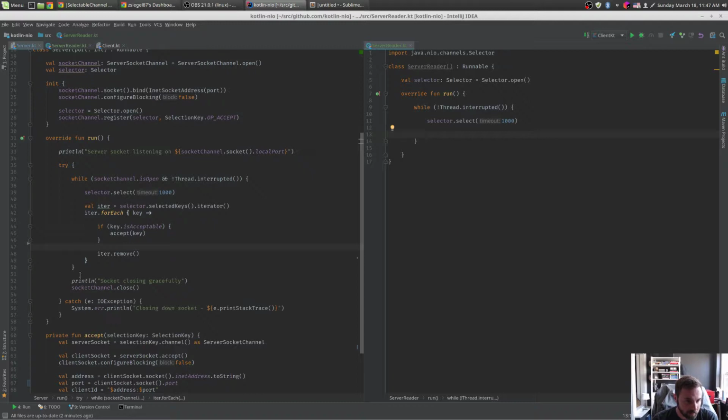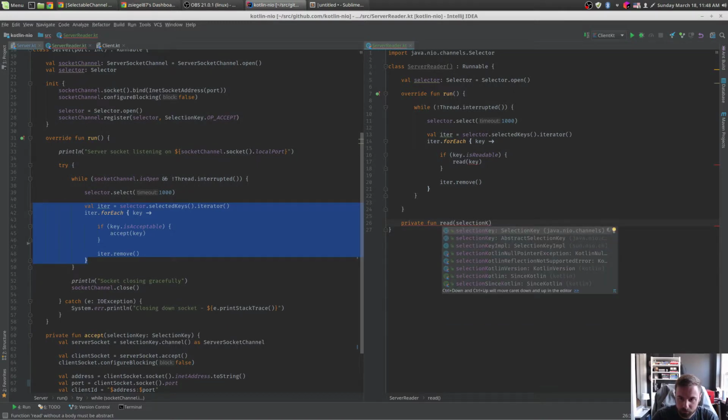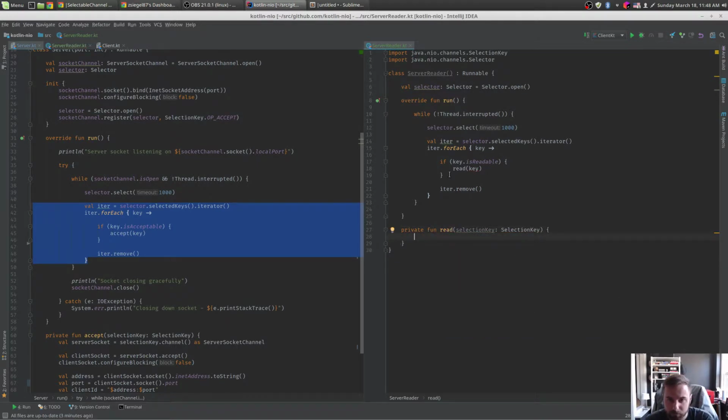And then we can take this same iterator, bring it over, and essentially what we're going to do is we're going to say key is readable, and then we're going to create a read method like this, and we're going to take in a selection key. Okay, so now we've moved some of this stuff over.